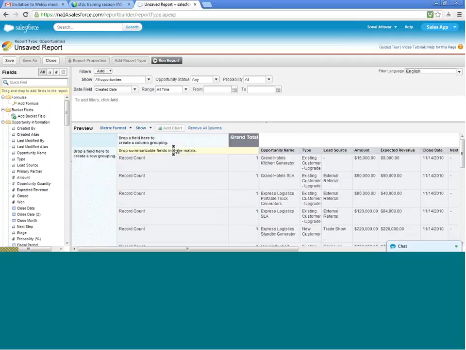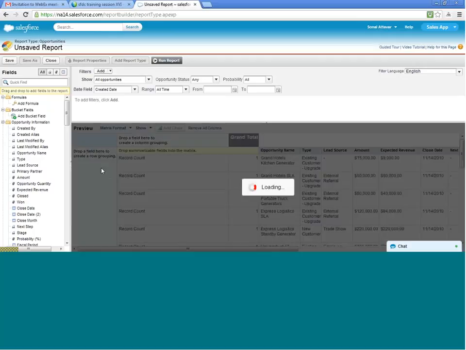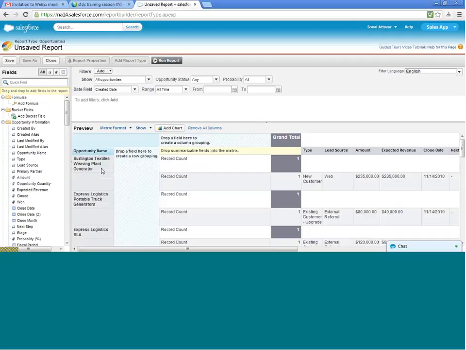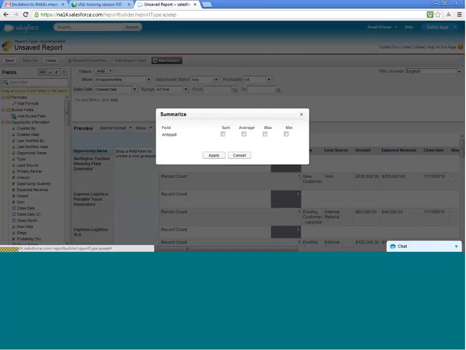Okay, so let's drag the field opportunity name as first. Row or column? Okay, column. Click on the amount, drag it next to the record count. Next to the record count, right? Yeah, here. Bottom. And say sum.